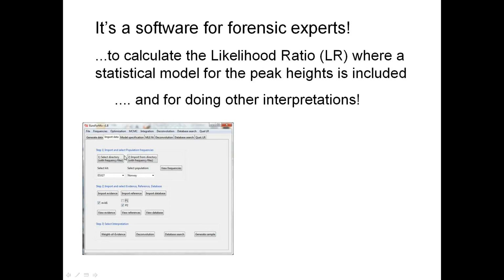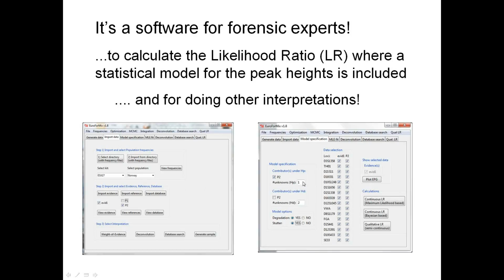So in this plot we see the import data panel, where all the data are imported, and the second panel here is the model specification, where you set up the contributors under HP and which ones are unknown under HD, and also for selecting the degradation model and stutter model. And you can also decide which procedure for calculating LR you want to follow.